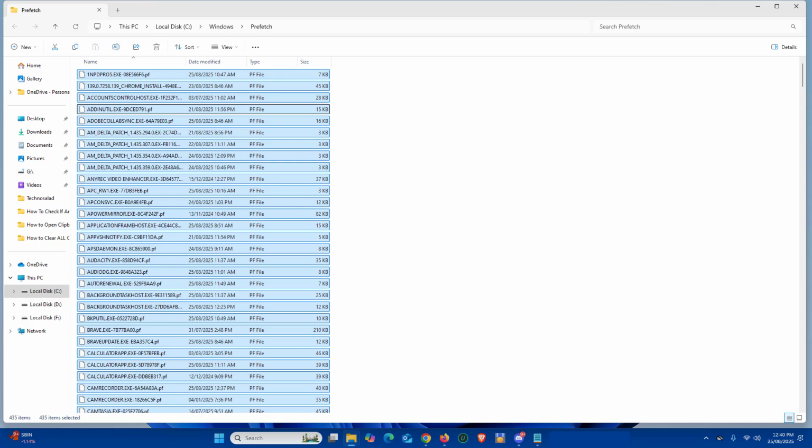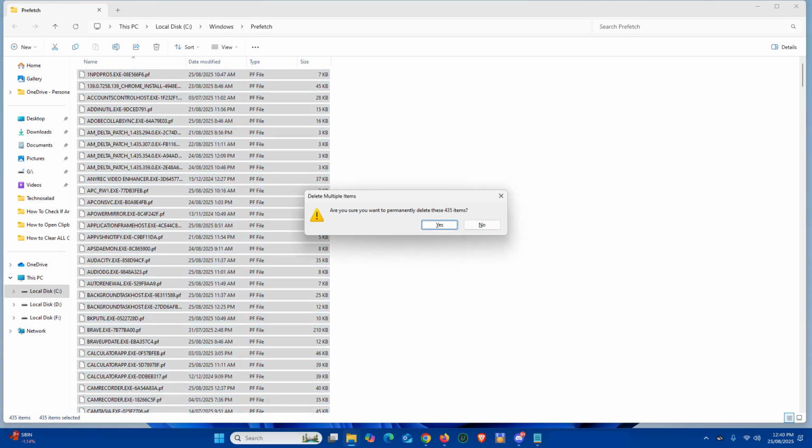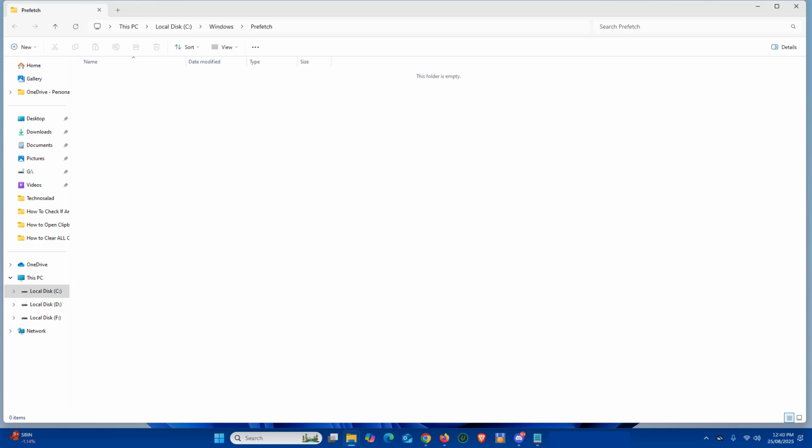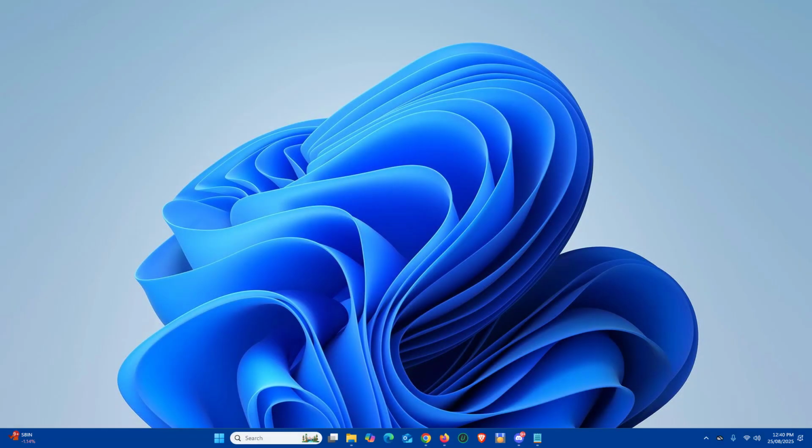Now press Shift Delete on your keyboard to permanently delete all the junk files from your PC. When you use Shift Delete command, it removes the files completely without sending them to recycle bin. Click Yes and the files will be removed.